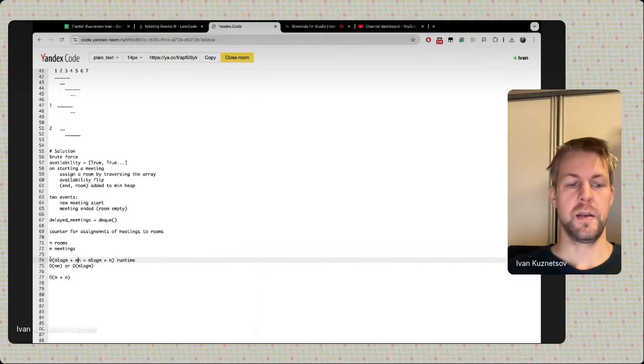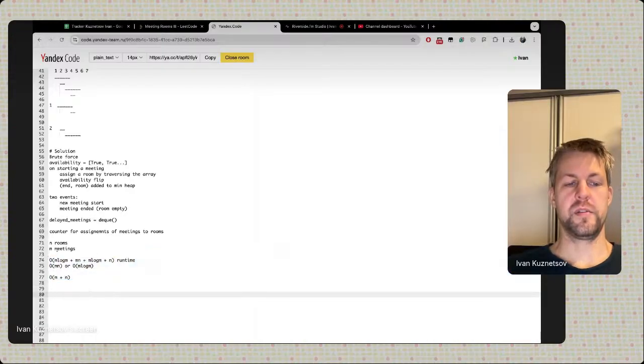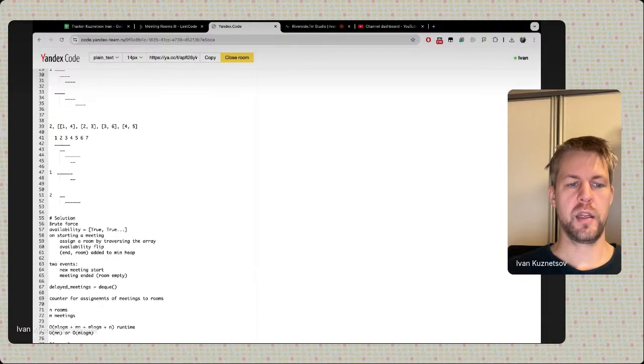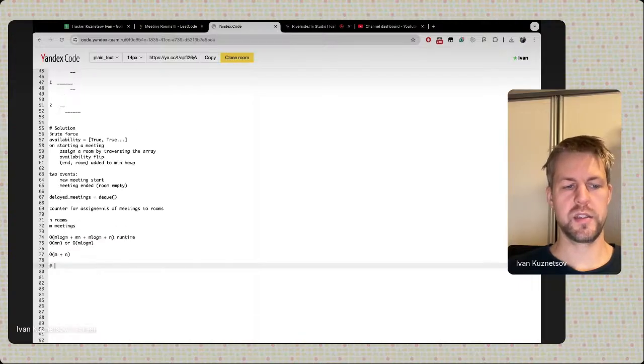Let's just implement the simpler solution without segment trees or anything. And let's start. So implementation.